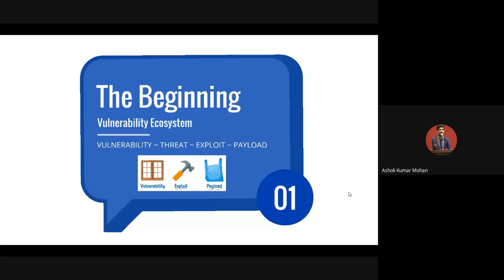So today's session, we are going to discuss VAPT. As the name goes, it's Vulnerability Assessment and Penetration Testing. So just a minute. The scope for today's session, this 1 hour or 120 minutes, will be on VA. We are going to look at the first half of security testing, that is vulnerability assessment.